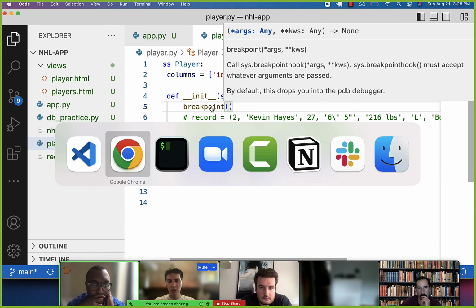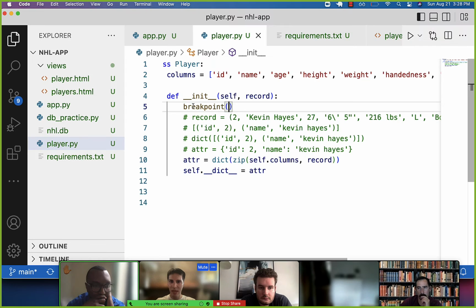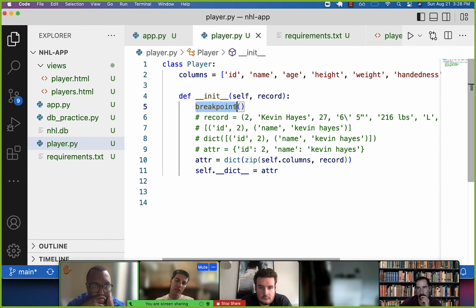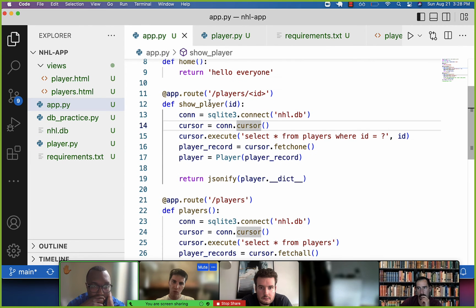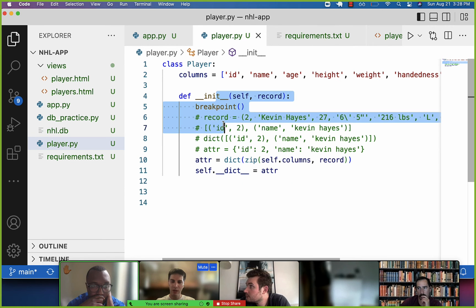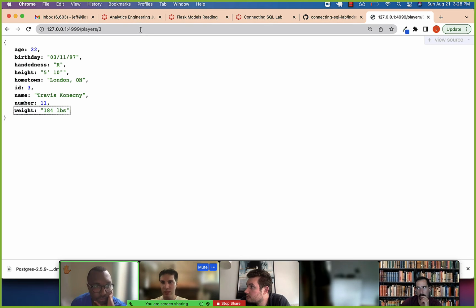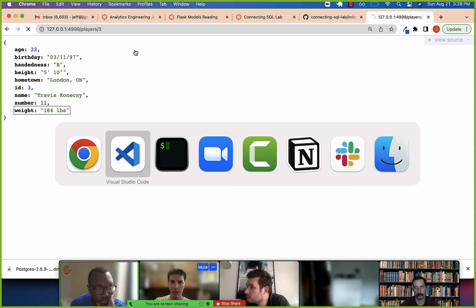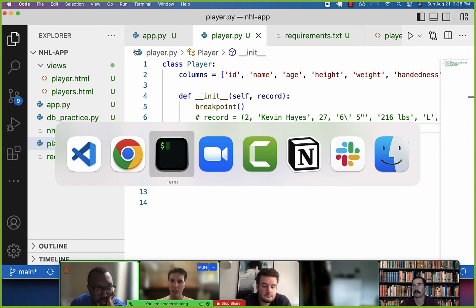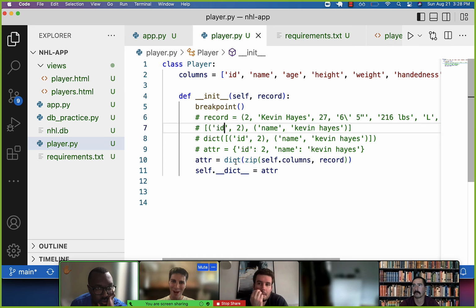Okay, so now we're right here. How do we hit this breakpoint? We can do so by running this, because this is what's going to initialize a player in the controller, and that will call it. So let's refresh this. It's a great question, a good brain teaser. Why can we call self.columns here?